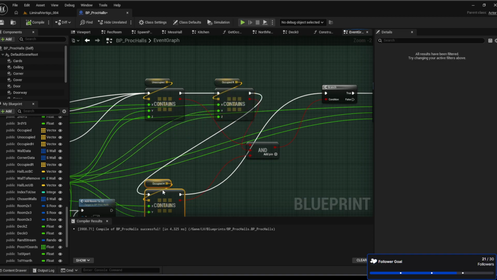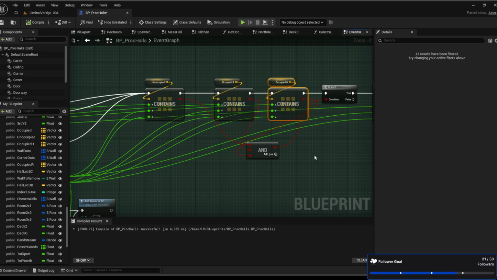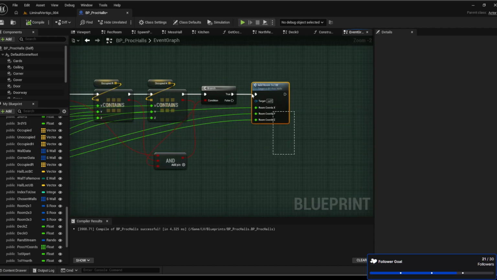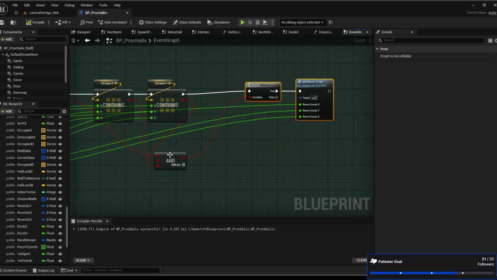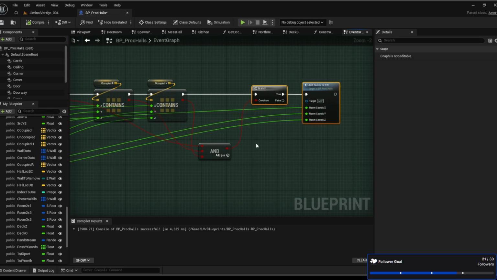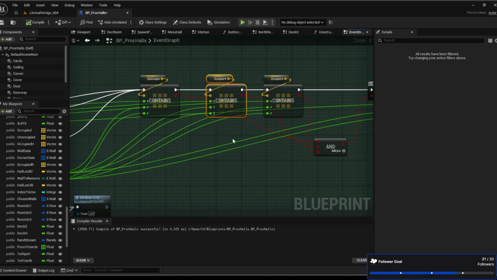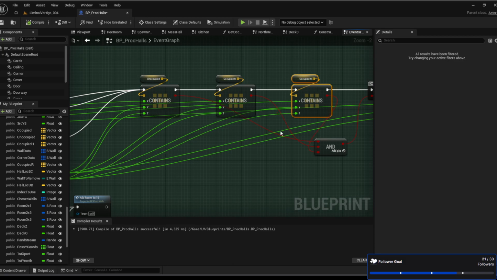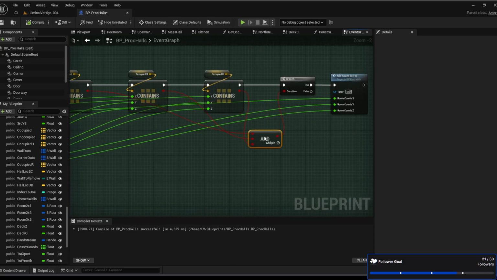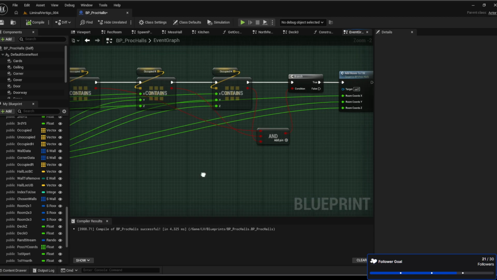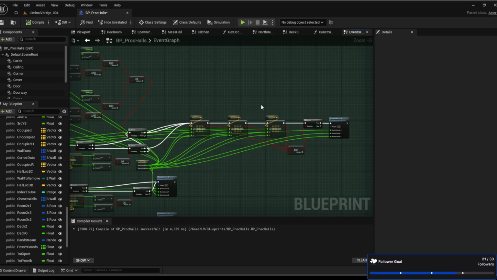It'll just be as bad with spaghetti code, but I mean, all right. So that's pretty much it.